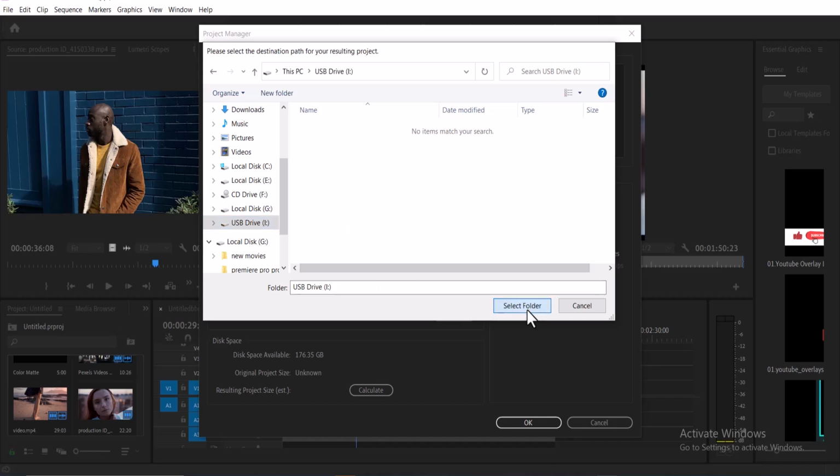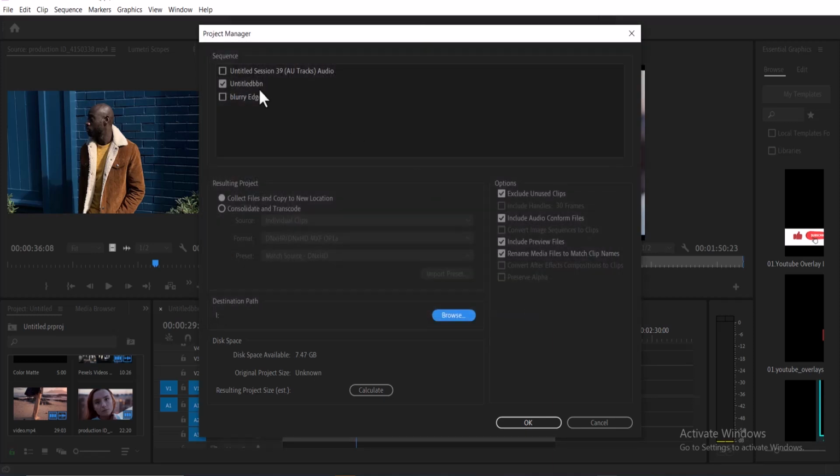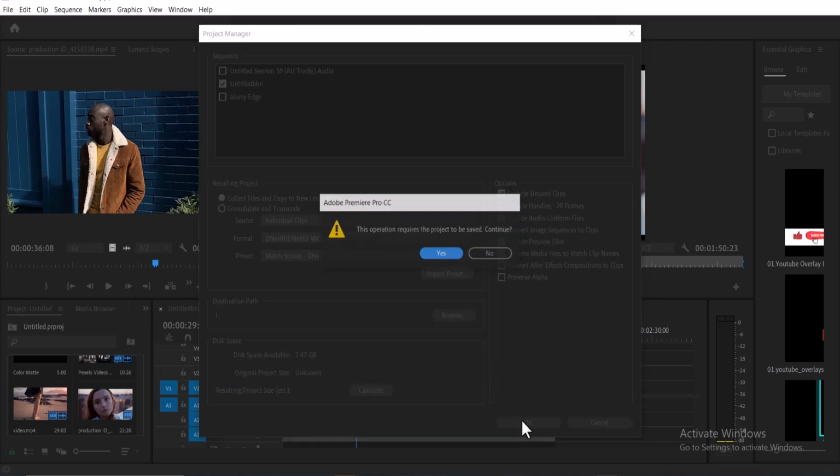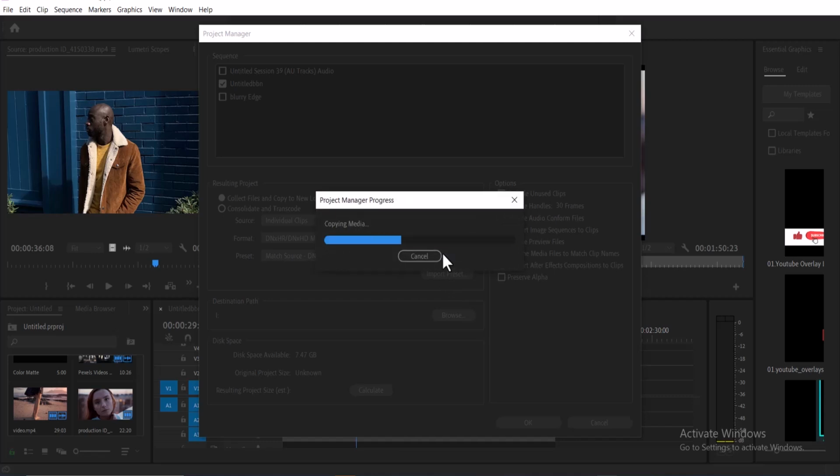Now I'm going to hit select folder. It's important that you check only the project you want to work with. As you can see, there are different projects that I'm working on in Premiere Pro, but only this one is checked. Next thing I'm going to do is come over here and hit OK. And Premiere Pro is going to ask me to save this project to continue. Hit save. And automatically Premiere Pro is going to locate these media files from wherever folders they are that is attached to this project.